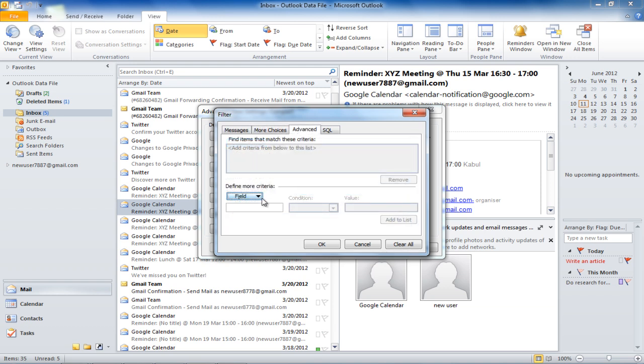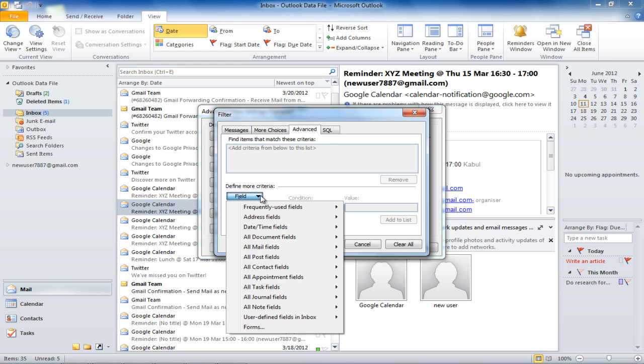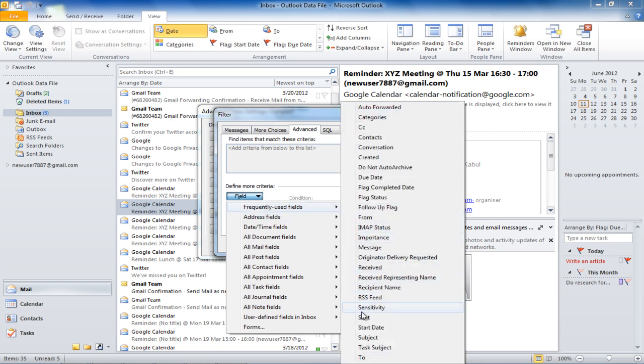Move over to the Advanced tab. Click on the Field drop-down menu. Move over to Frequently Used Fields, and select the Sent option.